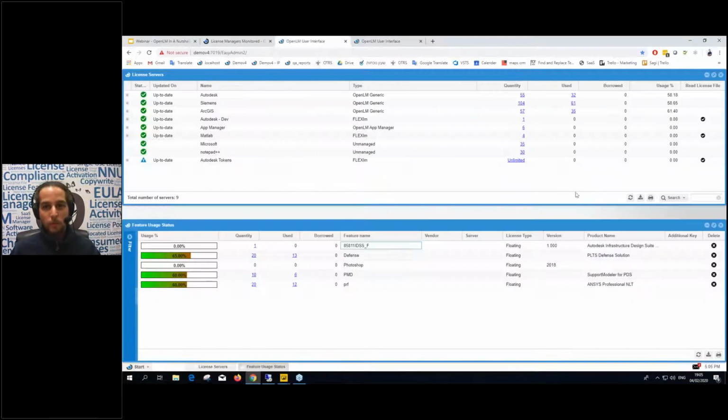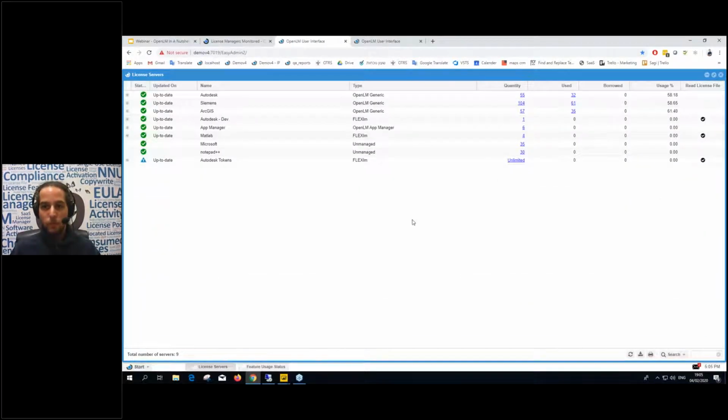So what I'm going to do, I'm going to take you to the demonstration system of OpenLM. I'm going to show you here first a demo system, a live system, and also I'm going to show you a client database that we got. We had it encrypted, so we'll be able to show you the data, real data.